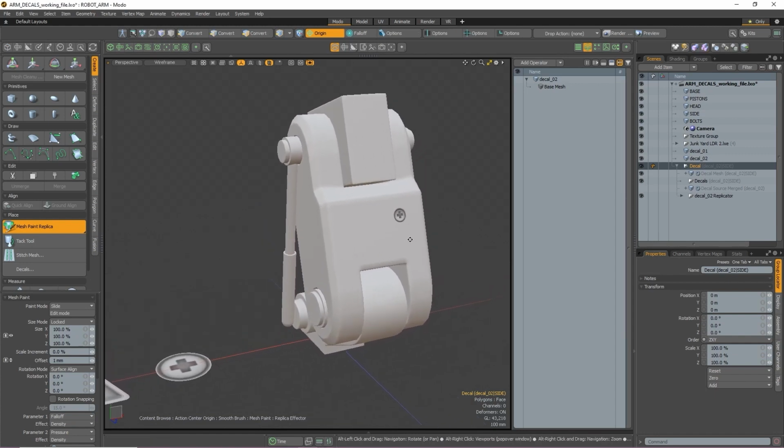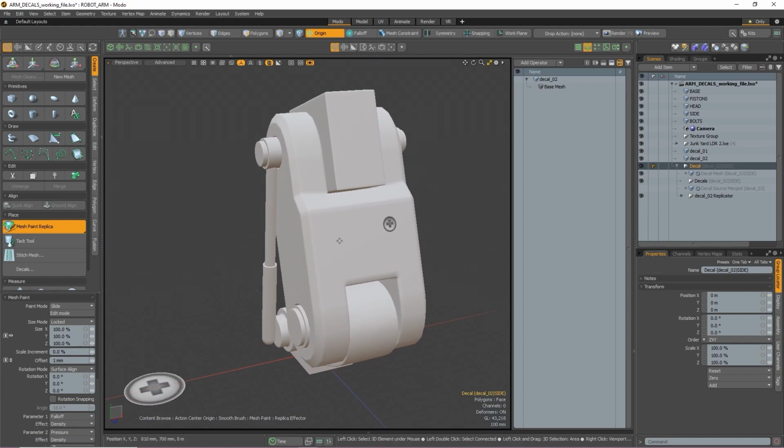While Mesh Paint Replica is active, we can continue to click on the mesh to add additional decals. However, if you want to change the size of the decal before you place it, all you need to do is hold down your right mouse button and then drag to change the size of the brush when placing them. A really cool thing about this method of creating decals is that it also works off replicators, which means that as long as we don't drop the tool, we can continue to apply multiple decals in one go.